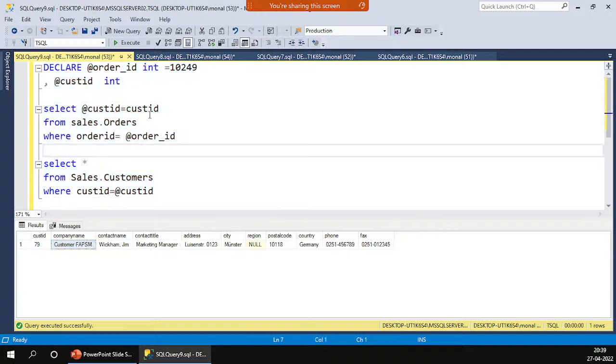I was not aware. I am just searching who has placed this order ID 10249. So I am passing that order ID. By this, the order will be placed here, and based on this order ID, I will get a customer ID. I am using that customer ID here. So from there, this 79 will be assigned to this customer ID, and that customer ID will be passed here in this query, and then we will get the details.